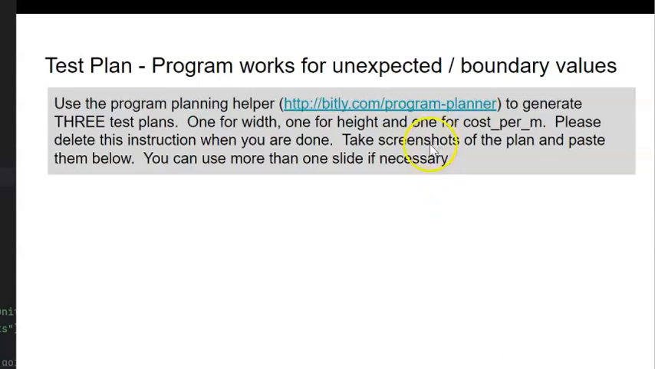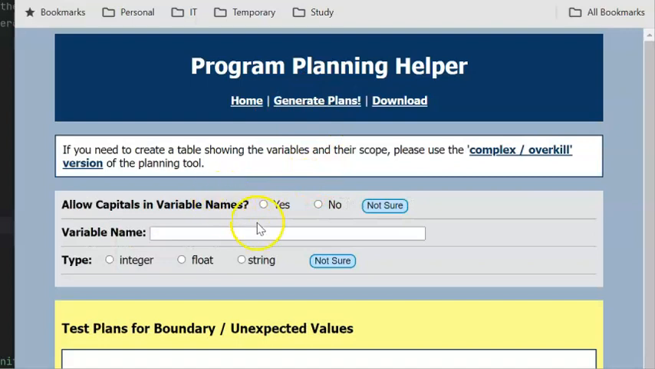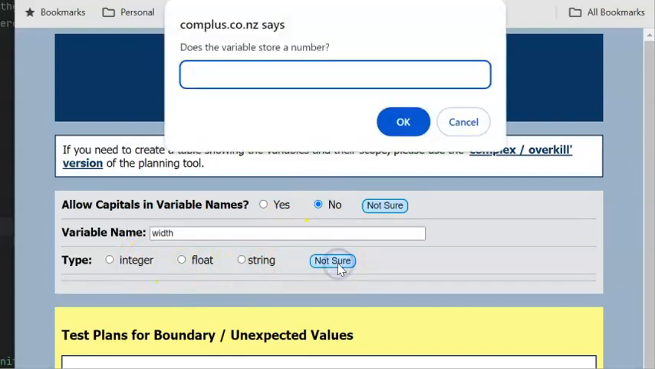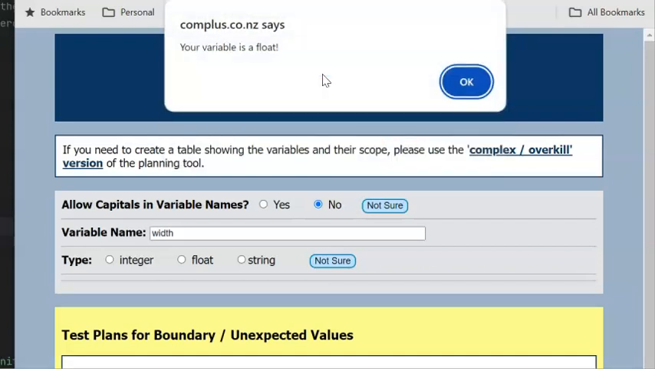You've been provided with a link to a website to help you. And here's how it works. You want to click on Generate Plans, and in Python, our variable names don't have capitals. The first variable we're going to do is width. If you're not sure about the type, you can say you're not sure, and it will ask you. In this case, it does store a number, but it doesn't have to be a whole number.